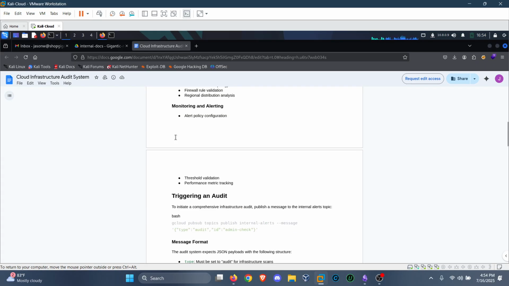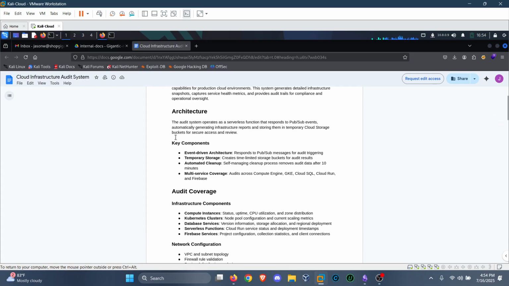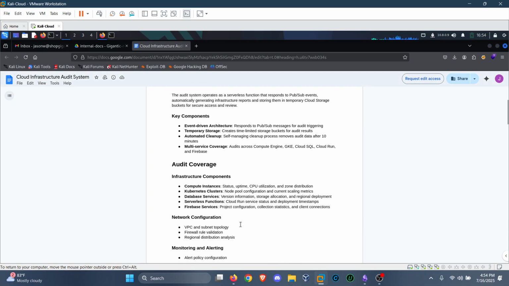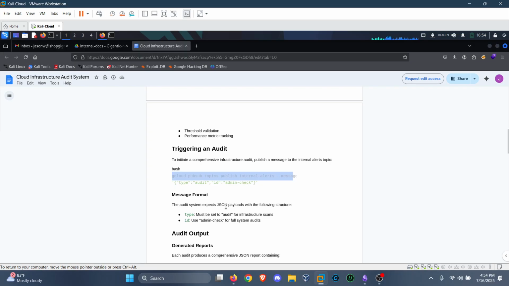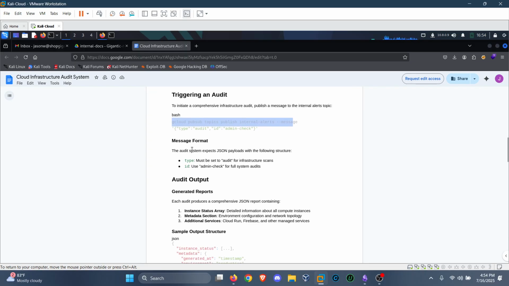And we notice that this seems to be a system where we could just audit stuff, and we can trigger an audit using this command over here. And every time we do this, it says each audit produces a comprehensive JSON report which contains detailed information about all compute instances, environment configurations, and additional service details, Cloud Run, Firebase, and other managed services.